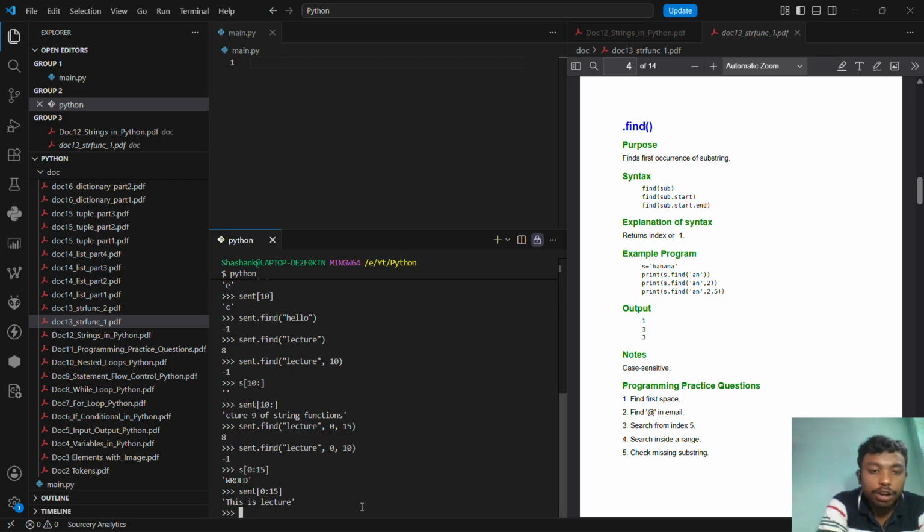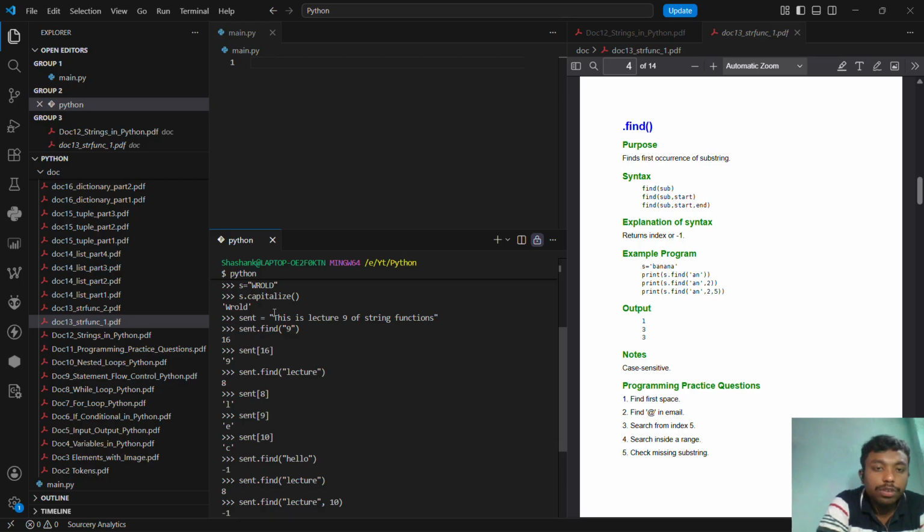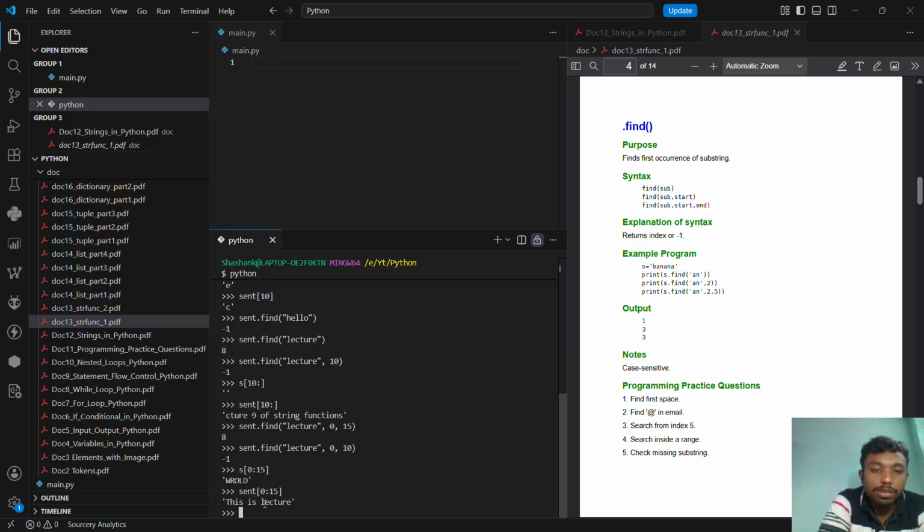So basically, if you select 0 to 15, it will return this is a lecture only. If you have a string like this and you execute 0 to 15, it will return only that, and here you can find the lecture. Therefore it returned 8.